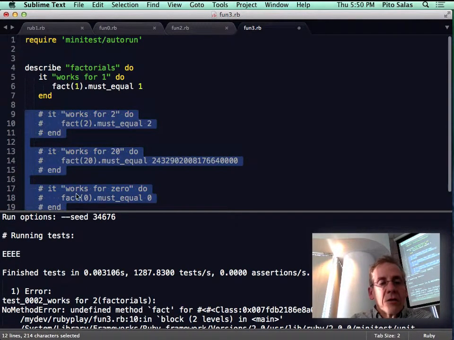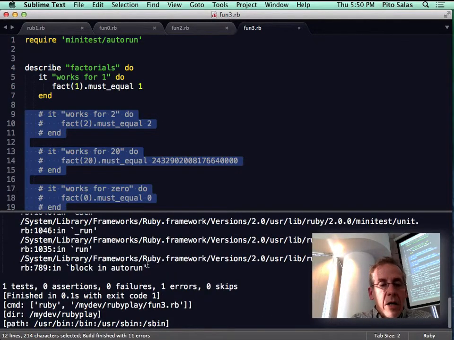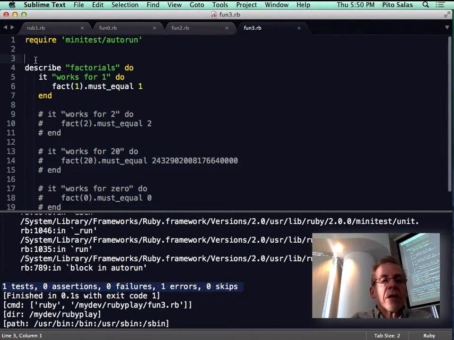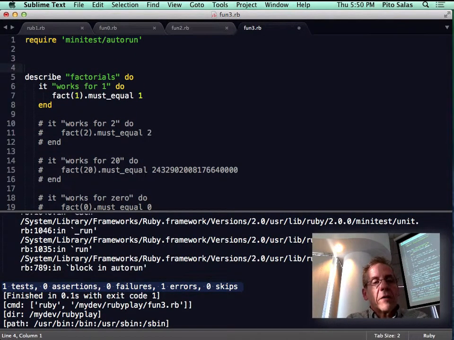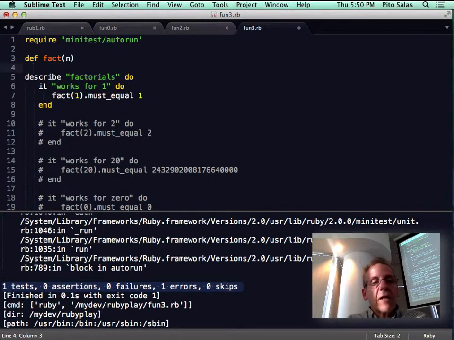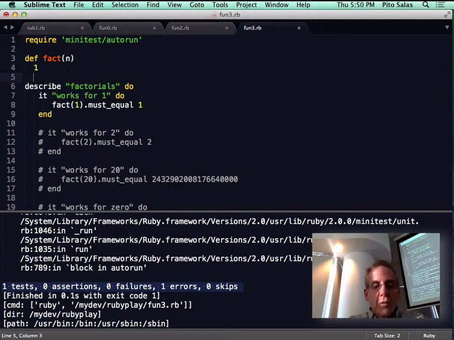So all I got to know is, okay, I'm going to run this again. And there was one test, and it failed. See here? So, why is this very crazy error message I'm getting? Okay, so what I'm going to do is I'm going to write a method called factorials. I'm going to write def fact of n, and I know fact of n must equal 1. It's going to return 1 all the time.